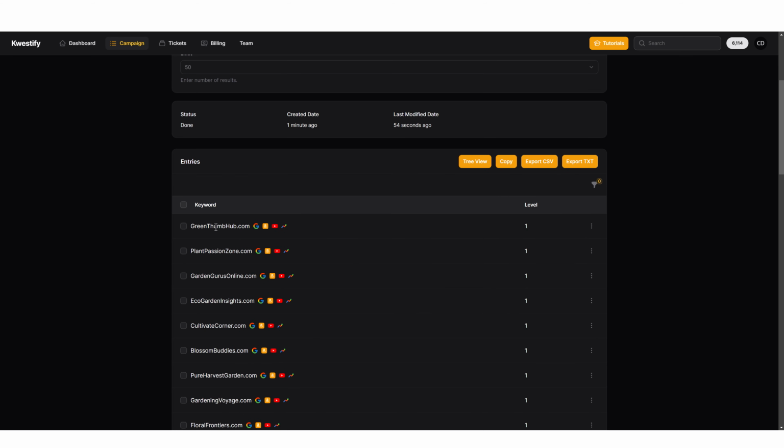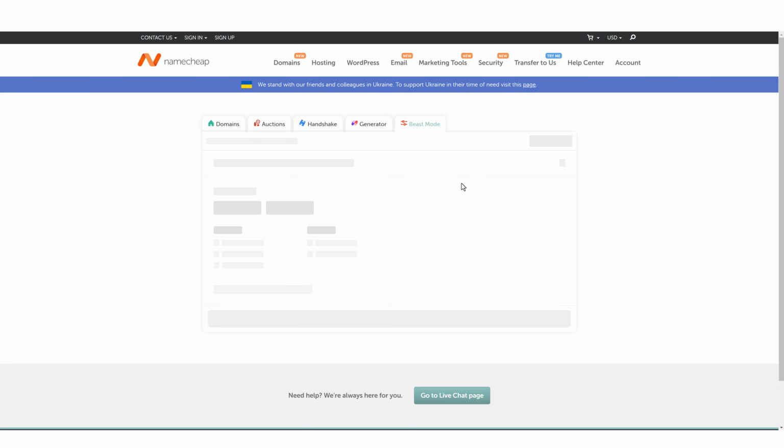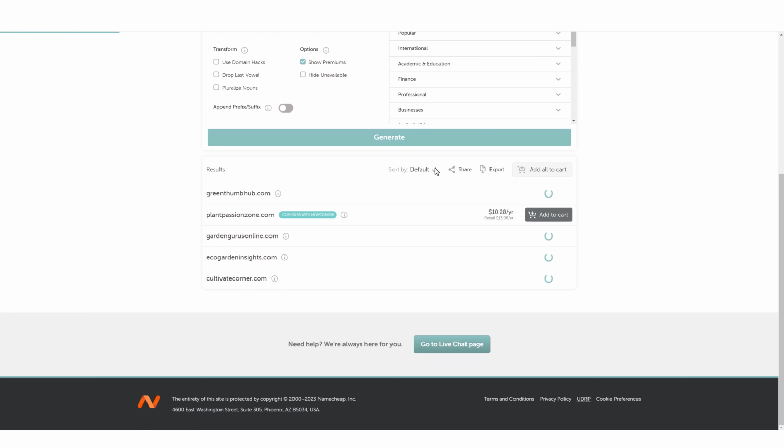Now, in order to check these and see if they're actually available, you can tick the ones you like, or even all of them, and then click on Check Domains. And this is going to take you over to Namecheap. This is not an affiliate link, so even if you decide to buy your domain name from Namecheap, we don't get anything from it. But you can see here it automatically bulk checks these domain names for free for you on Namecheap. And you can see here that 2 of these are available.